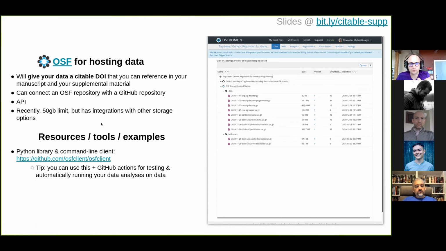Recently though, one downside with OSF is, I think, they put a 50 gigabyte limit on each of these repositories, which is obviously a big problem for projects that have tons of data. I haven't run into this 50 gigabyte limit yet. So for me, OSF has been totally fine. But I know for a lot of computational research, 50 gigabytes is just way too small.